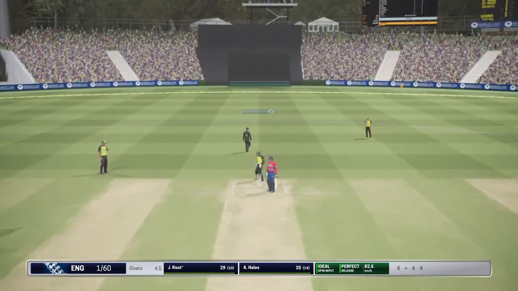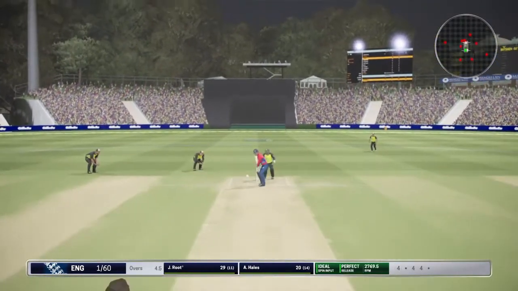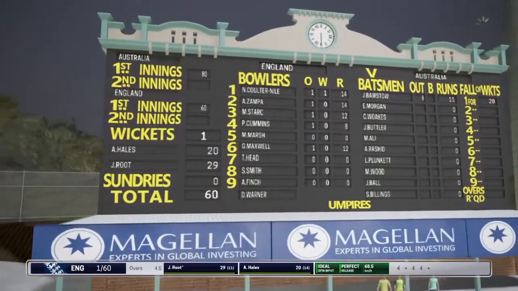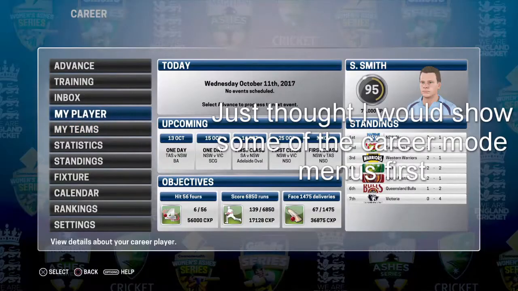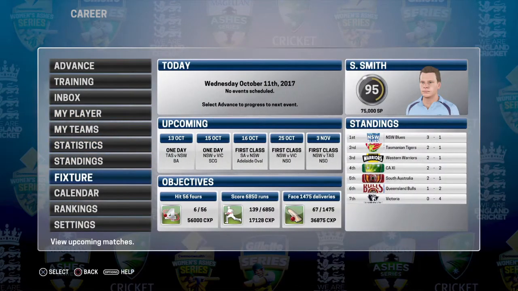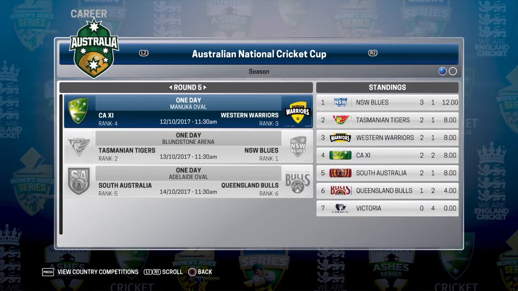I'm going to end the video soonish. I'm going to show all of the face scanned people that are in the game. I don't know if that's already come up or if it's going to come up in a second.